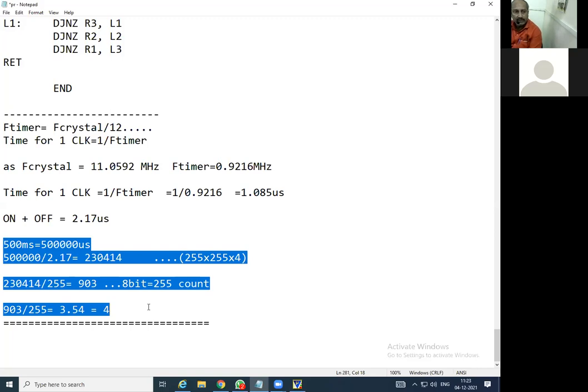500 मिलीसेकंड साठी divided by this 2.17, then again divided by 255, again divided by 255. जो जेवढा जास्त डिले आहे तेवढं जास्त तुम्हाला हे 255 न डिवाइड करत जावं लागेल. लास्टला ज्यावेळेस असा काउंट येईल की जो रेजिस्टर मध्ये इन्सर्ट करू शकतो तिथं तुम्ही स्टॉप होऊ शकता.